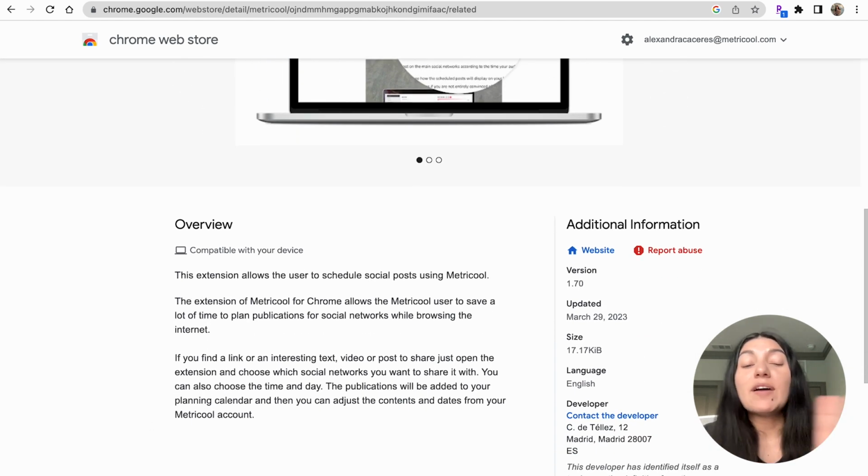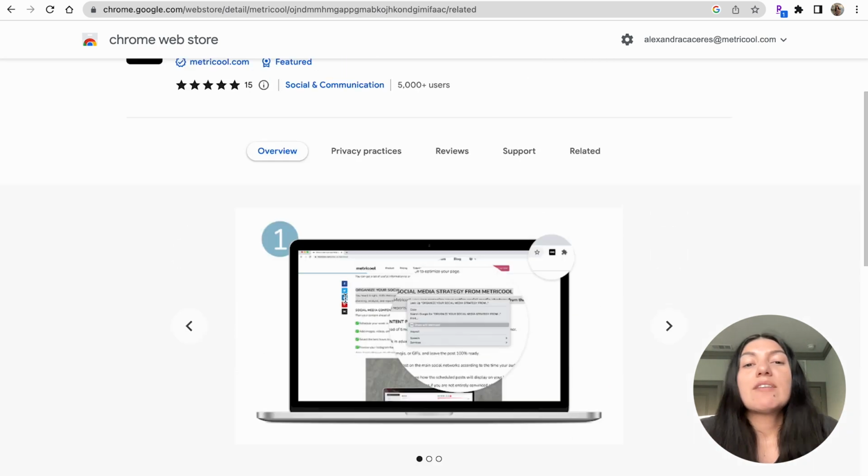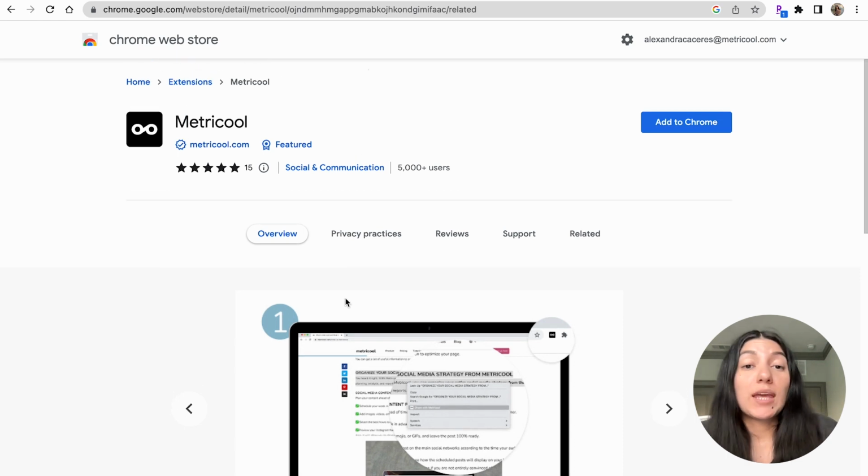But basically, if you find a link, a text, video, post, and you want to share it, you just click on the extension. It opens up Metricool and it opens up the planner so that you can go ahead and schedule out that content. So let's say, for example, maybe you were looking on Pexels and you found a stock photo that you wanted to use. That is an example of a way that you could use the Chrome extension.